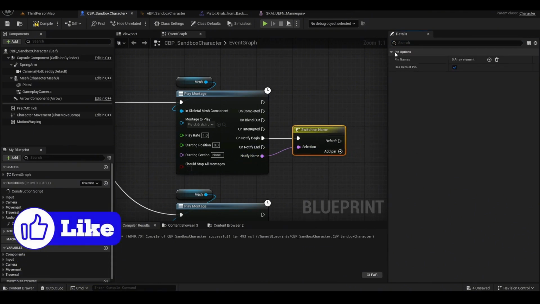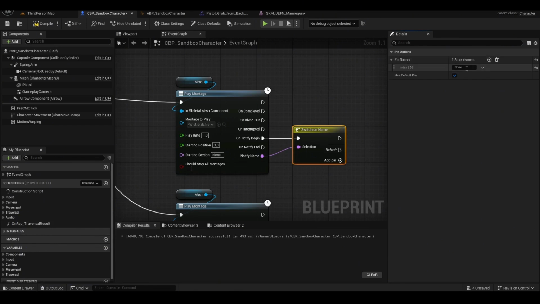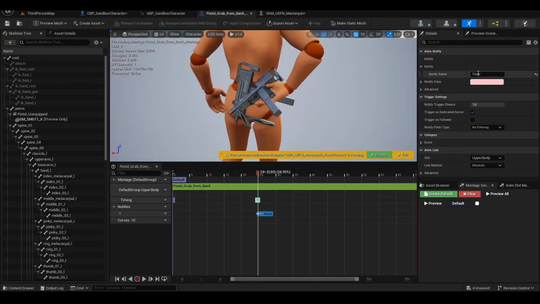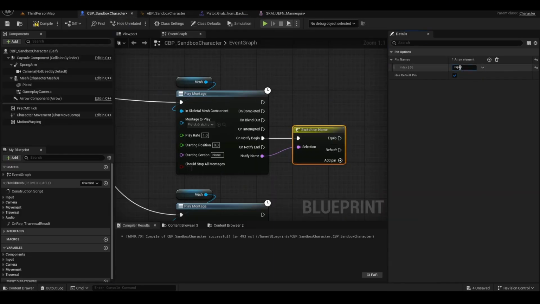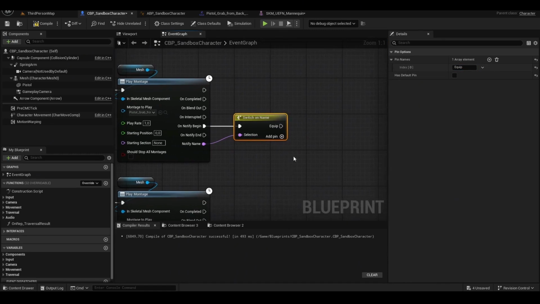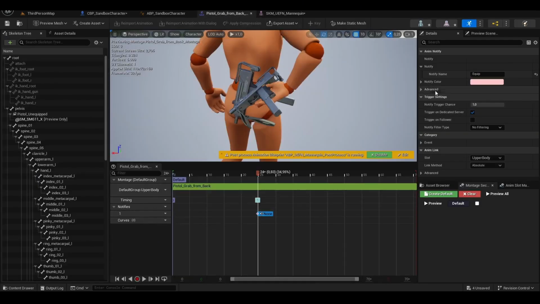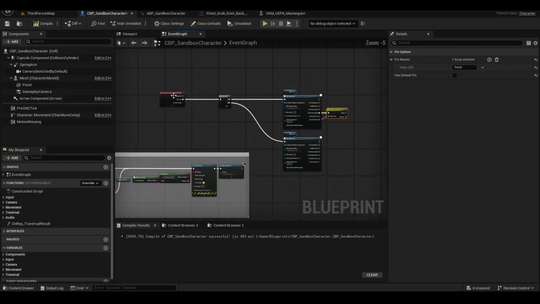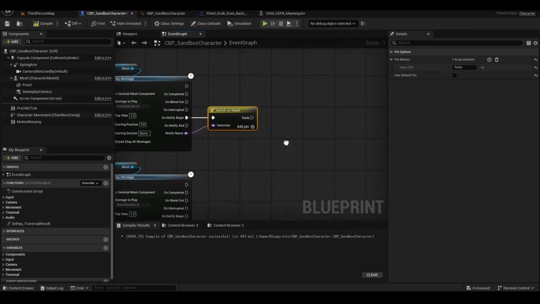Open the pin, Progress option. Click on Add. And here we will type the same thing we typed in the Notify. Going back here to the Notify, you can also copy and paste from here. Paste. And disable the default pin. So it will only show the option, meaning every time an animation runs and there is a Notify name called equip, and it goes through this flow, it should exit at this point.